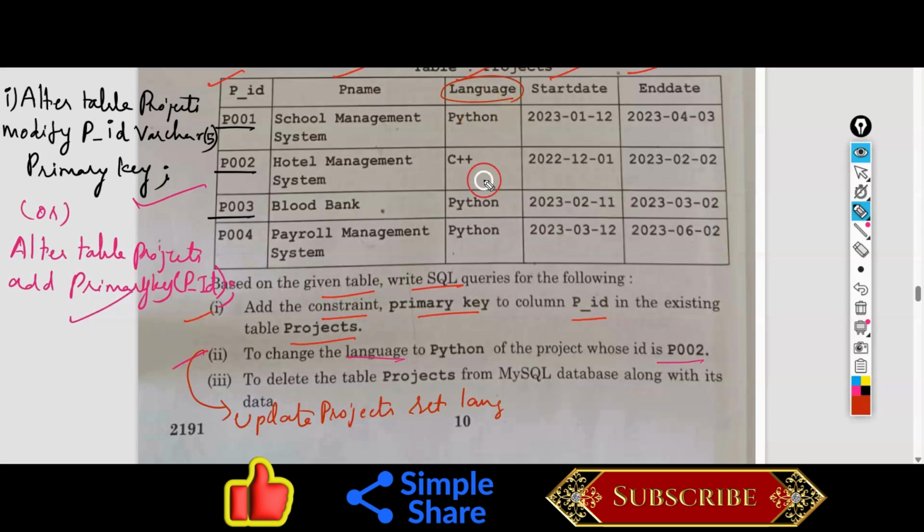Set language to Python. Actually it is C++. Now we are going to change that into Python. So language is equal to Python. You should give that with quotation marks. Language is equal to Python. Then you can use the where clause, where ID, that is p_id.